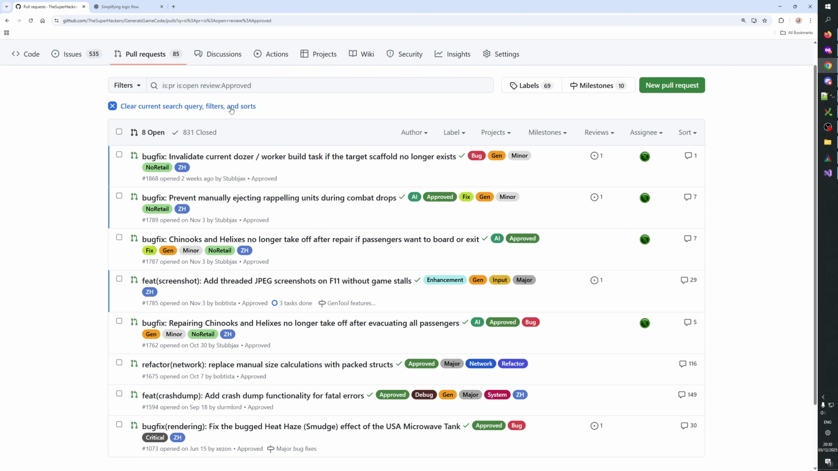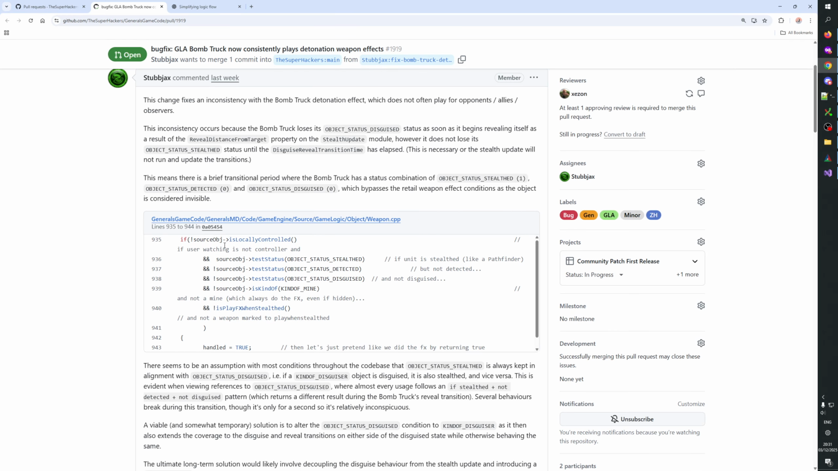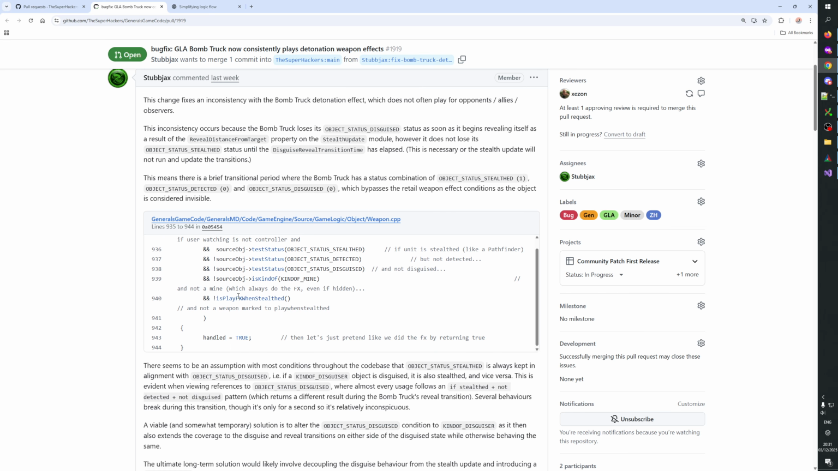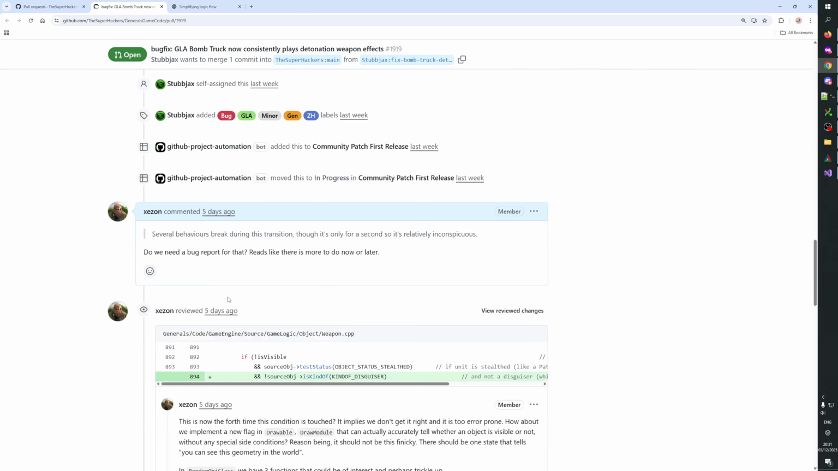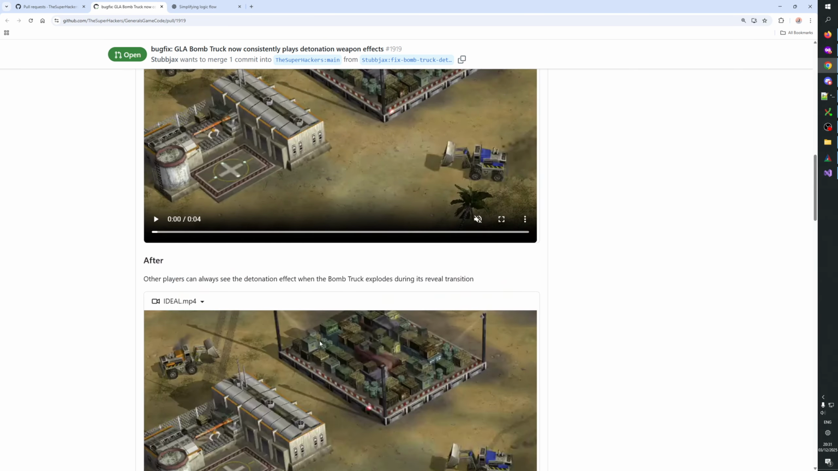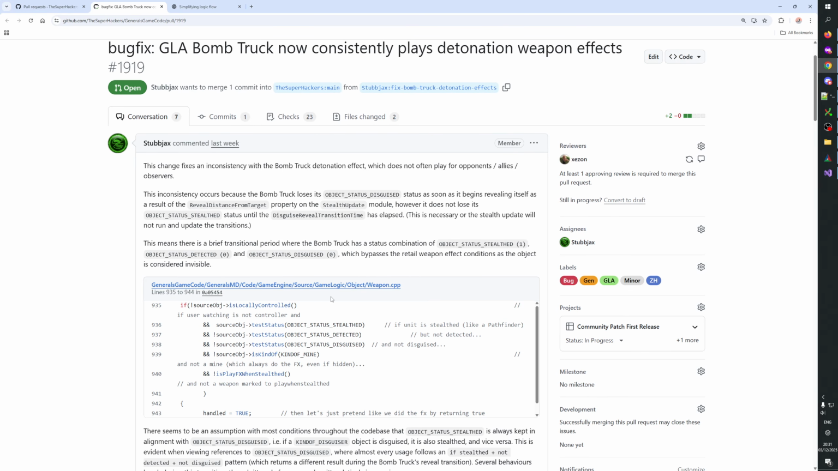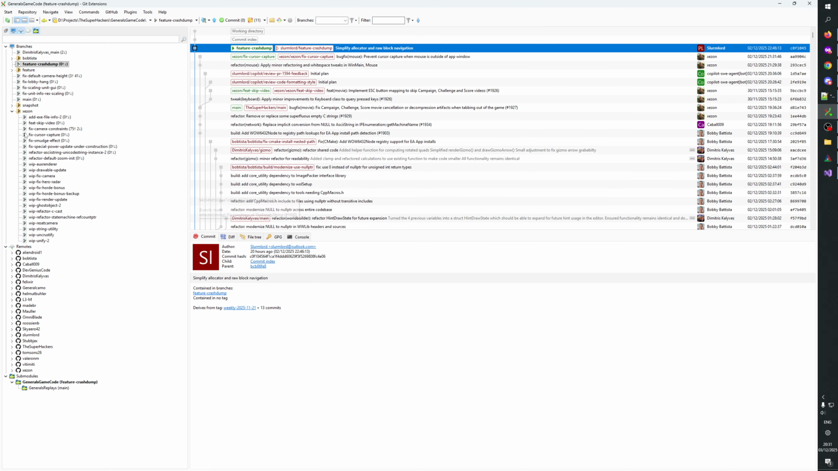Good. The Stubiax had another change here where I had a comment. Here, this one. So basically there's a super complex condition here regarding fire weapon effects. And the question is, why does it have to be so complicated? What is the function?